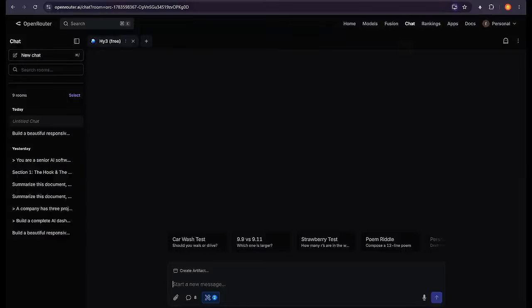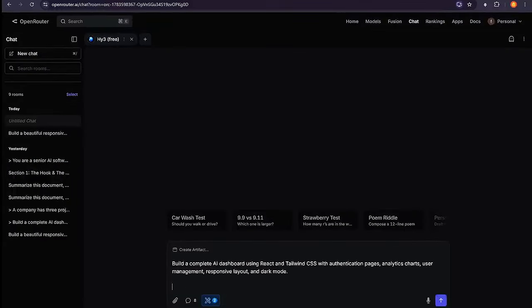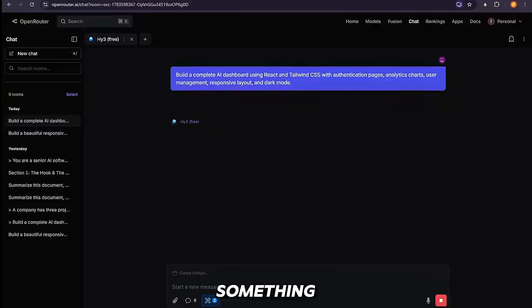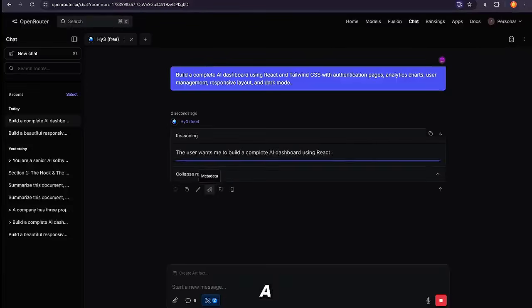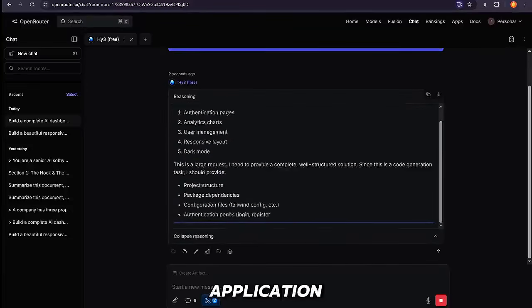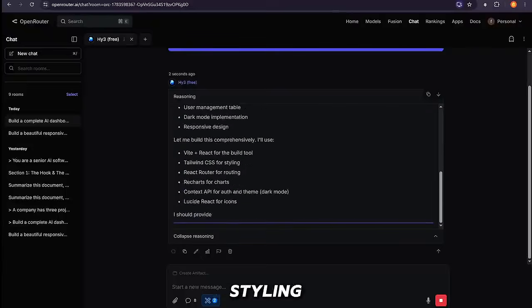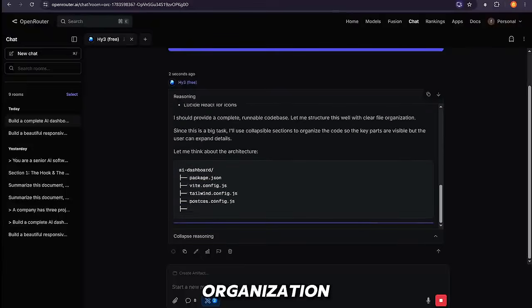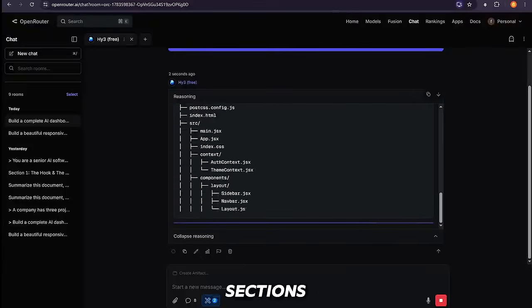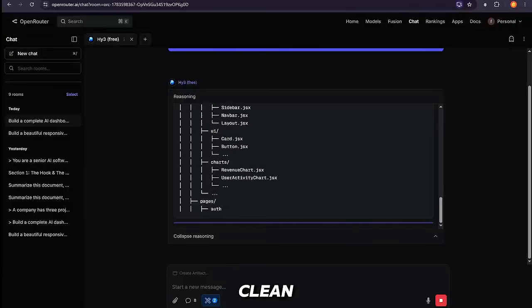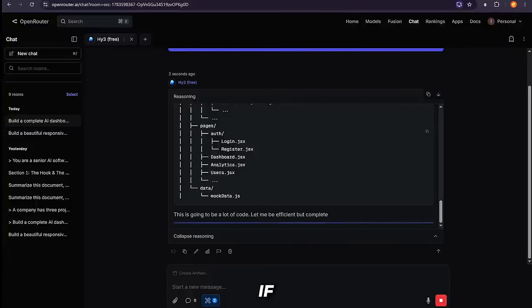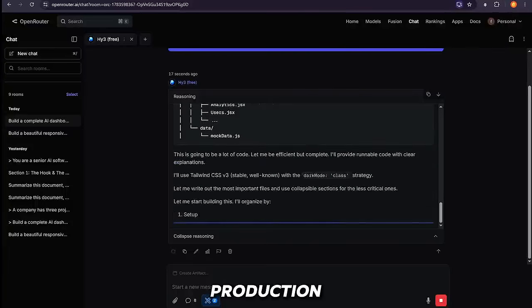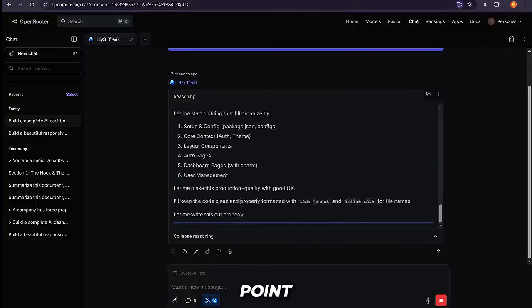Test 2: React dashboard. Build a complete AI dashboard using React and Tailwind CSS with authentication pages, analytics charts, user management, responsive layout, and dark mode. Now we are asking for something much more demanding. This is not just a landing page. It requires application architecture, reusable components, styling, and overall project organization. HY3 breaks everything into logical sections. The component hierarchy is clean. The project structure makes sense. Even if some adjustments are needed before production, this provides an excellent starting point for developers.